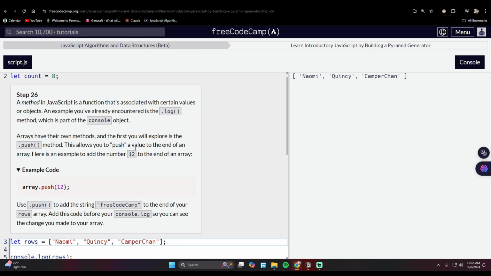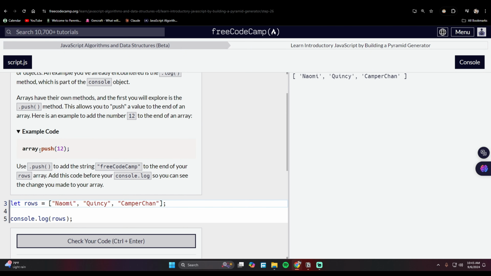This allows you to push a value to the end of an array, and here is an example. So we access the array, we use the push method, and inside of it would be the value 12. So we added this value 12 to the end of this array.